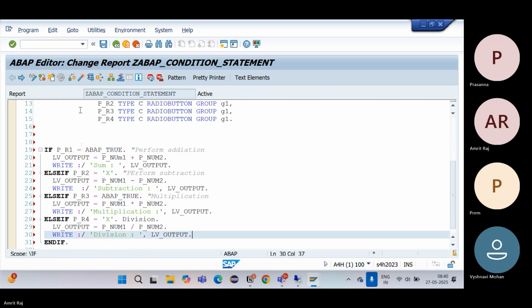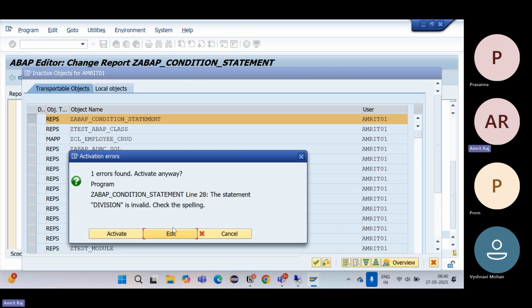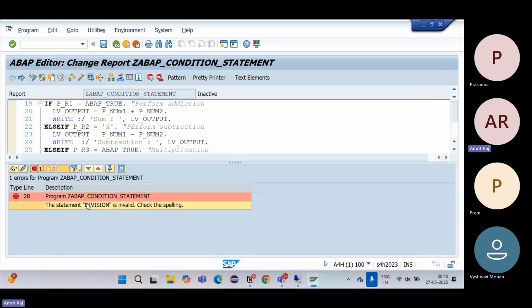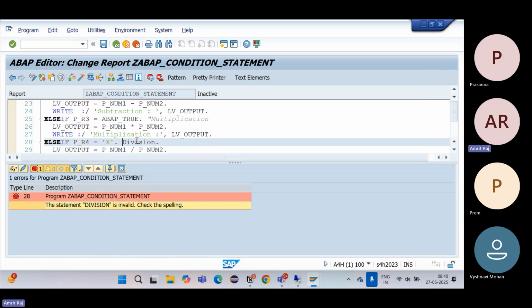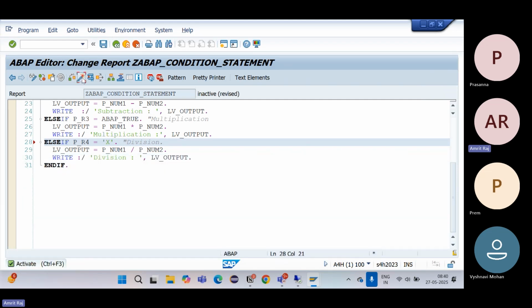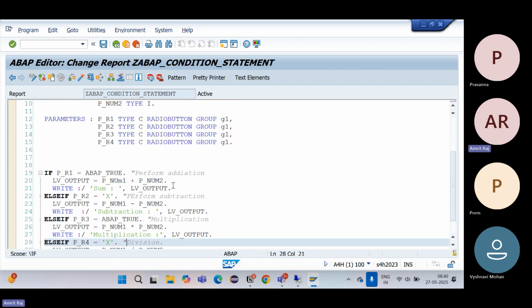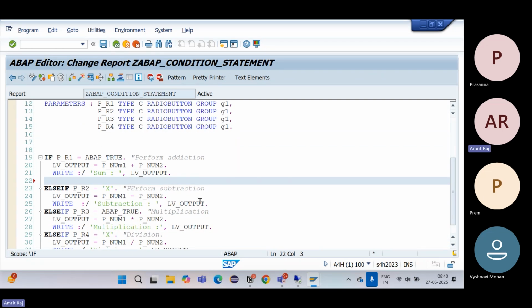Okay, check this. Are you all getting it? There is an error in the code. Oh, I forgot to mark it as a comment. Now it's okay. Activate it. Everyone, are you getting this? What did I do here?